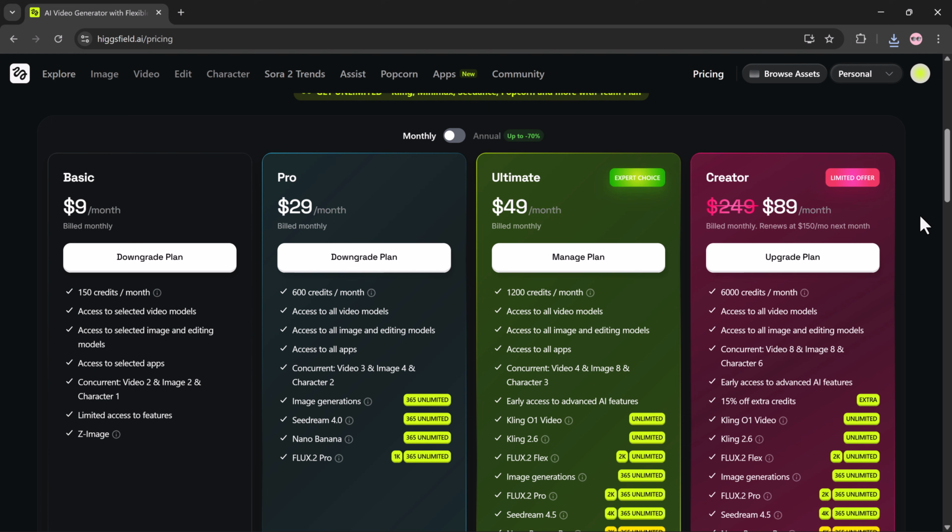Next is the Pro plan, available for $29 per month. This plan gives you 600 credits, but the real benefit is access to all video models and all image and editing models. You can run more tasks at the same time, and you also get unlimited image generations for the entire year. This makes the Pro plan one of the best value options for regular content creators.